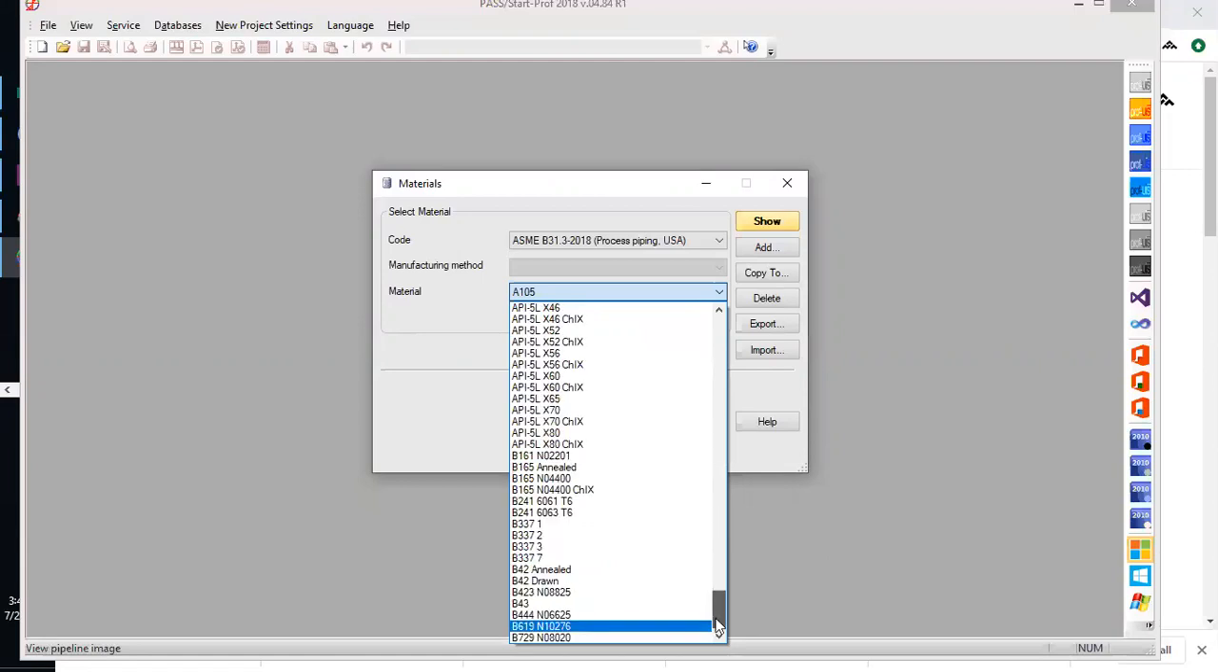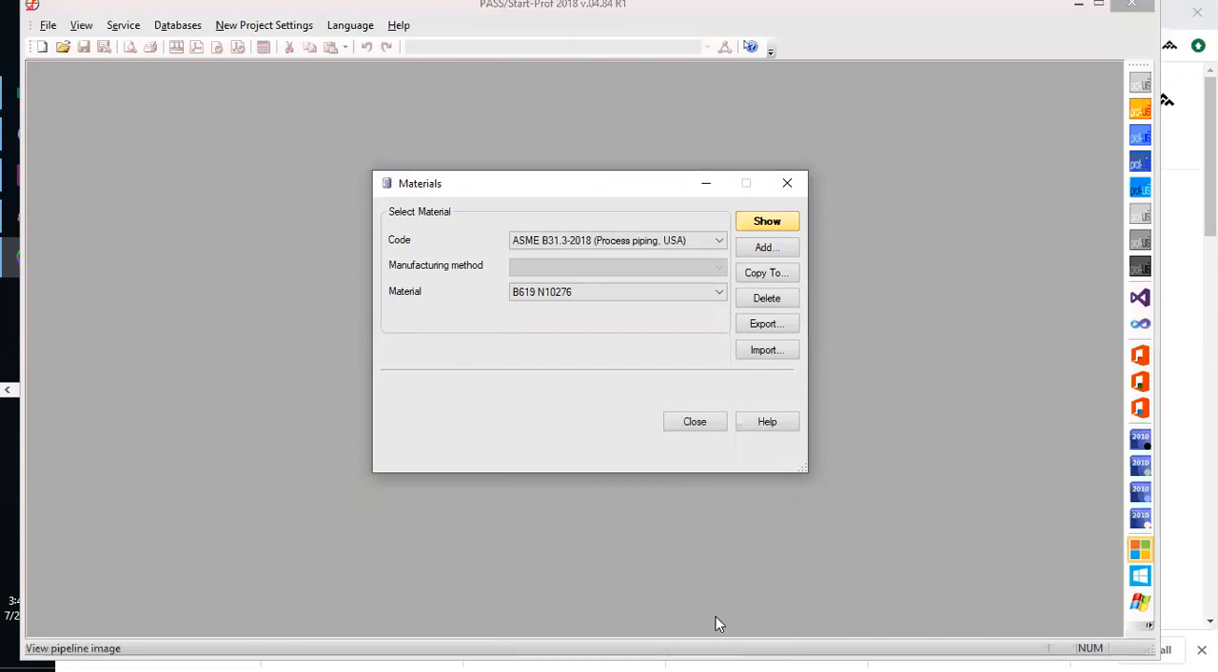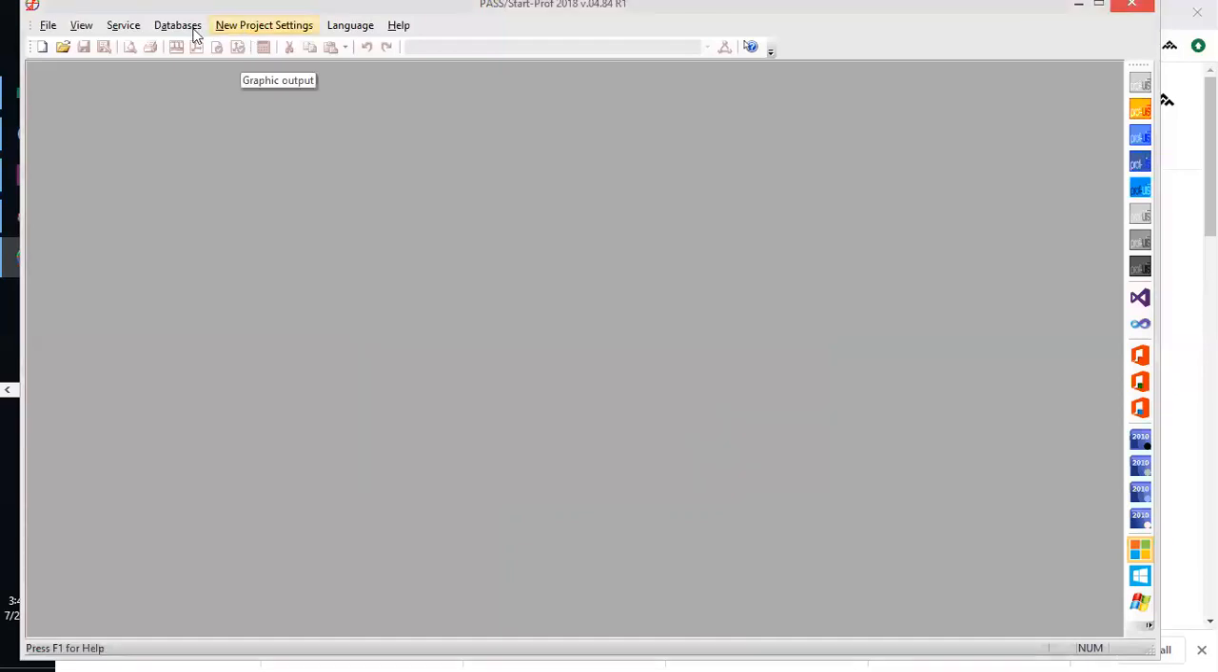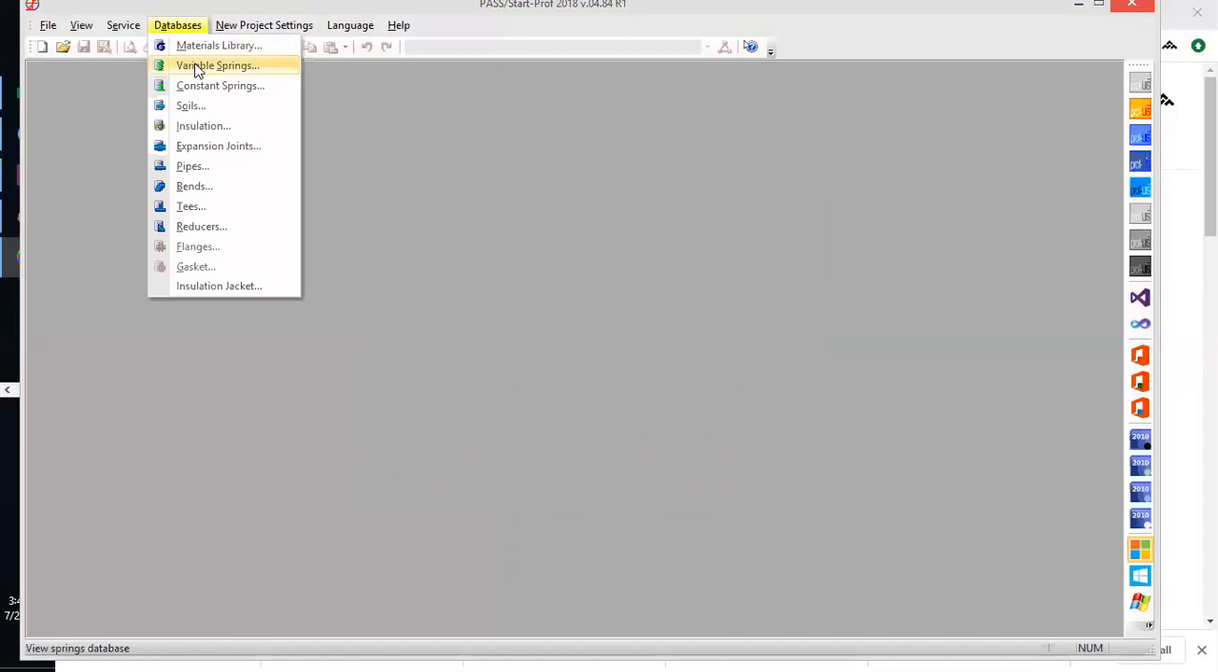A customer might tell you that I want to design my pipeline with tungsten carbide, for instance, or I want to design my pipeline with stainless steel. So this is where you can find all the different materials and ensure that you use the exact material. Because if you don't use the exact material, the stress analysis that you are running can be wrong.